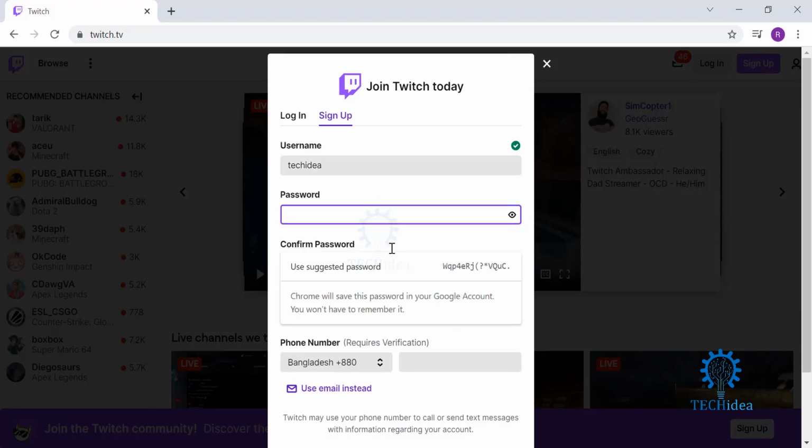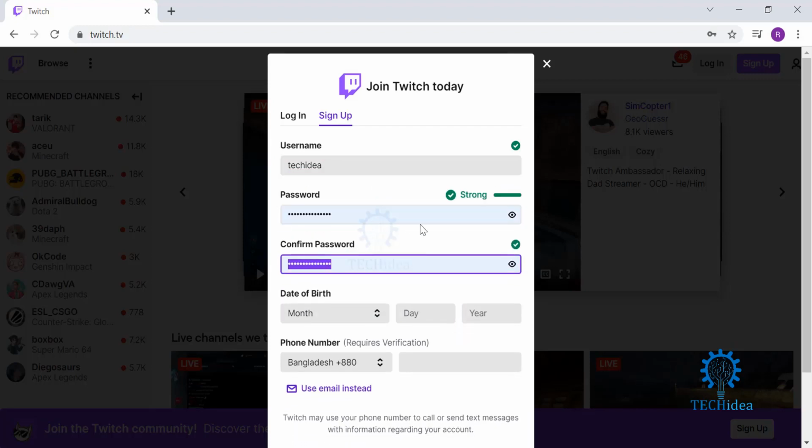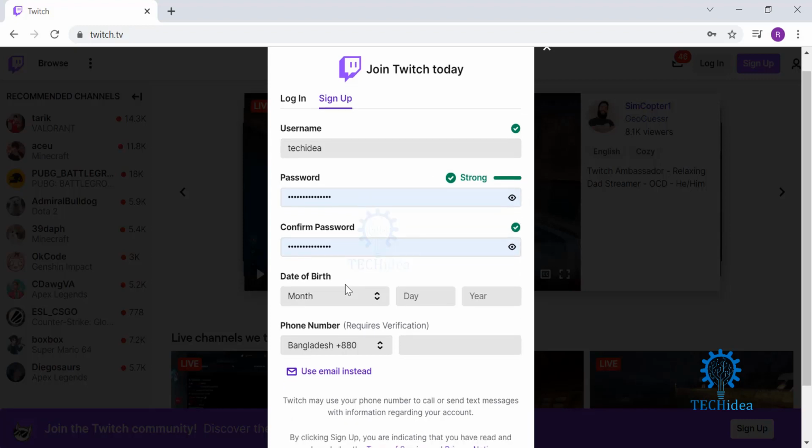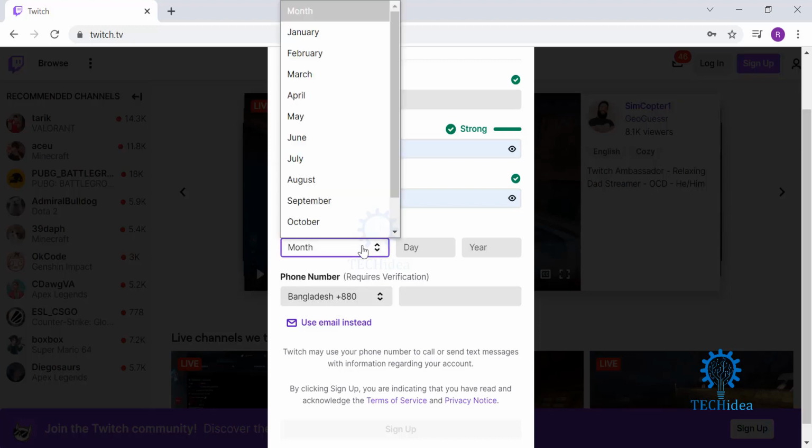Let's give a password. I've given a username and I've given a password which is strong enough. As you can see, it says strong, and I have confirmed my password once again. I'll give a date of birth.